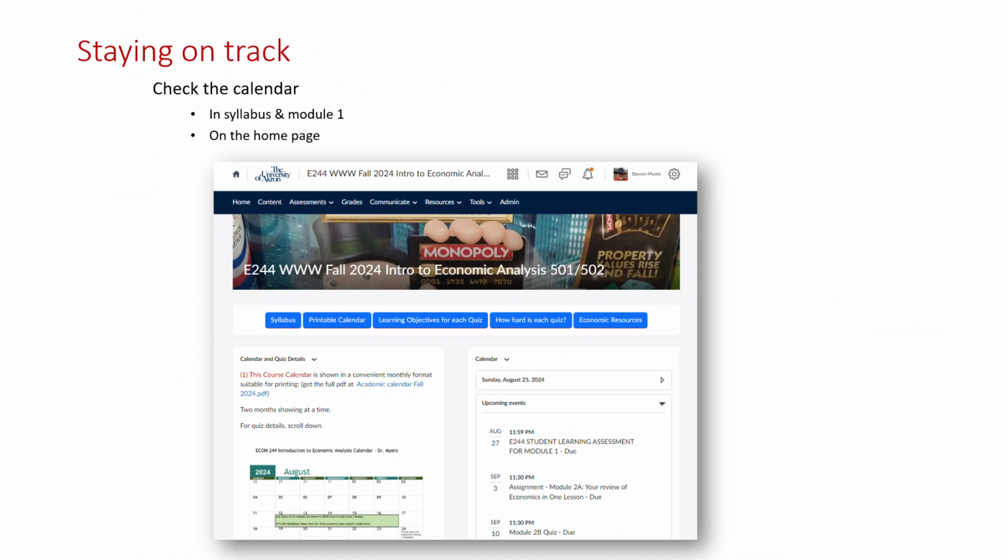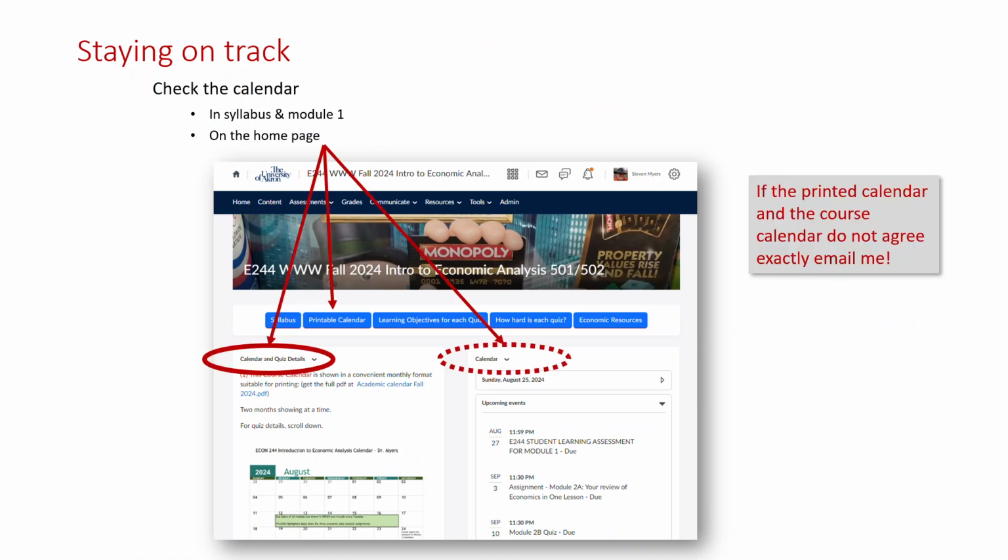Now, how do you stay on track? Here's our home page again. Notice the calendar is in 3 places. It's actually in more, but it's all over the place. But there are 2 calendars. One I call the printable calendar, and that's sort of my analog version. That's the one I wrote out. That's the one that looks like the calendar you would hang on your wall. And then there is the one in the dotted circle, which I call my digital calendar. That's programmed into the course.